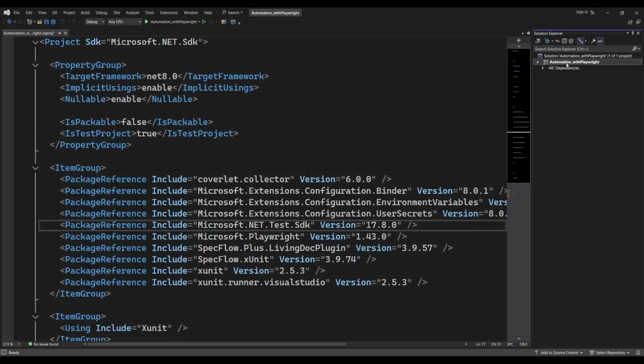Hello guys, welcome back to the next video of the automation testing framework setup using Playwright and .NET. If you haven't watched the previous video, then I highly recommend watching that first and then coming back to this video so that you get a better understanding of the setup.